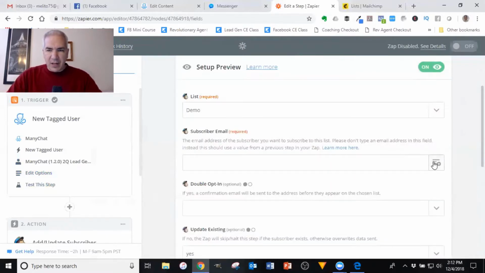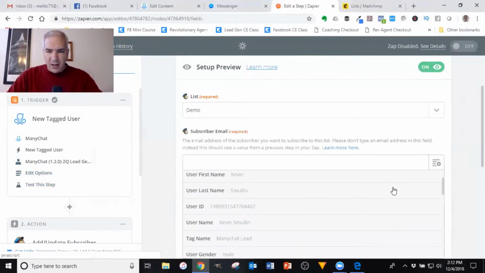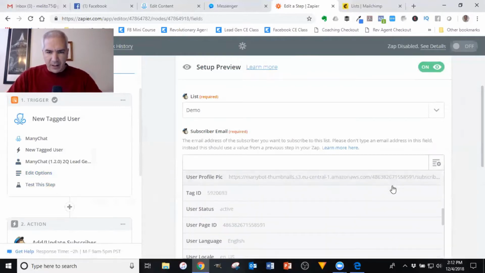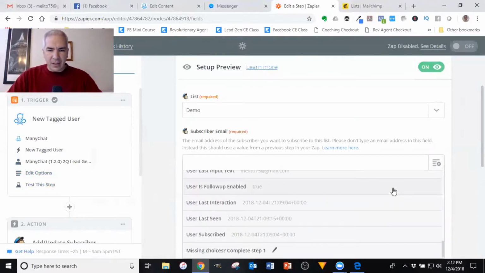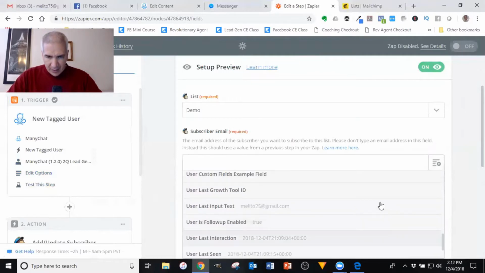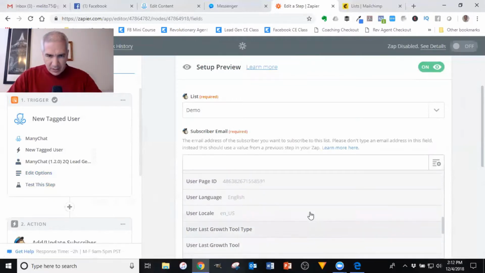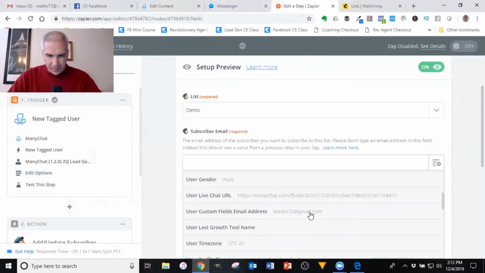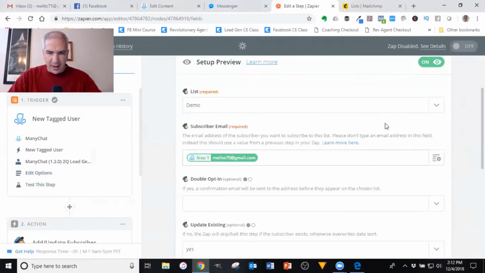Now the subscriber email, I'm going to click on this little icon, and then in this data set, I'm going to go find it. So remember how we called that field email address? And that's what I'm looking for, is the email address field, which is right here. So it was a custom field, email address, and that's the one. So I'm going to pick that.